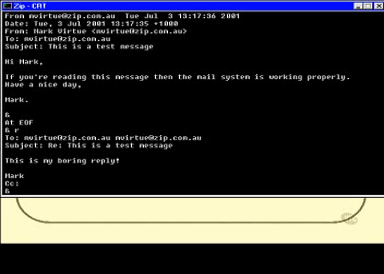Now, that's really all I want to show you about Mail. There's obviously a lot more to it, and you can read the quite comprehensive man page on Mail if you want to know more. But I've shown you how to create mail, send mail. I've shown you how to reply to mail and delete mail. The only thing that remains to see is how to quit the program.